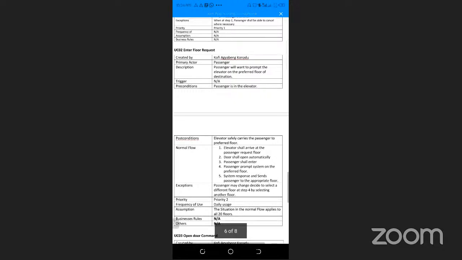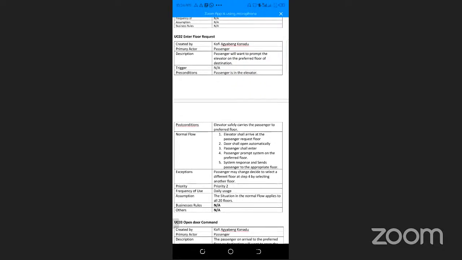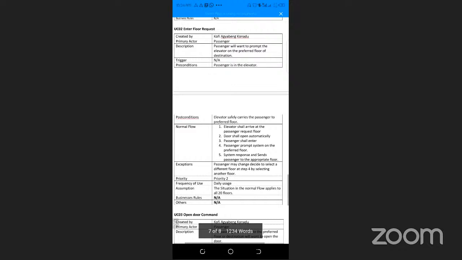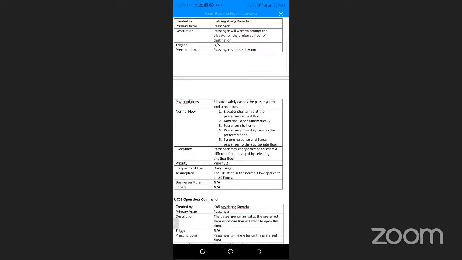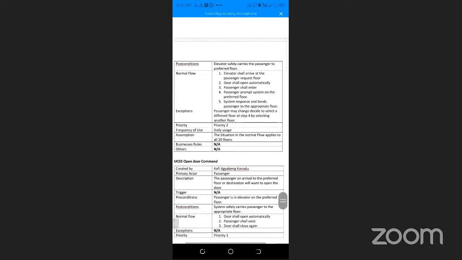The normal flow is elevator shall arrive at the passenger request floor, door shall automatically open, passenger shall enter. Passenger prompts system on preferred floor. System responds and sends passenger to the appropriate floor. Exception here. Passenger may decide to select a different floor at step four, which is passenger prompts system on preferred floor. So whilst on the inside, passenger can change the floor by selecting another floor. And it has a priority of two.